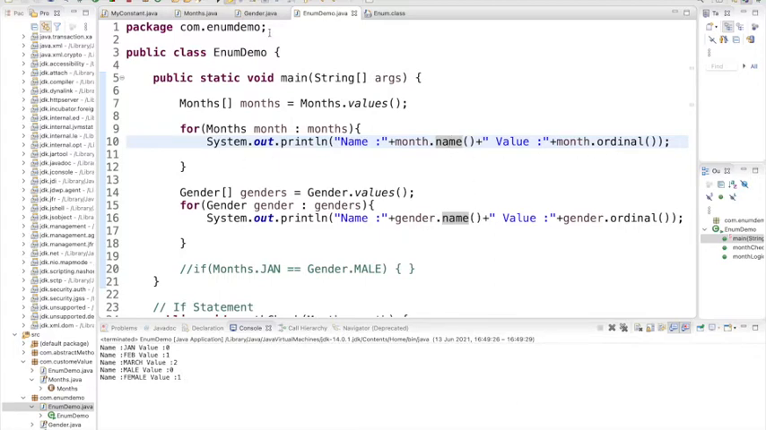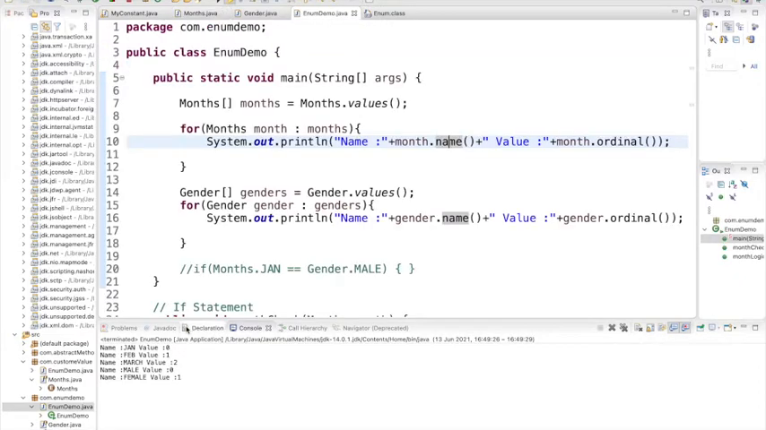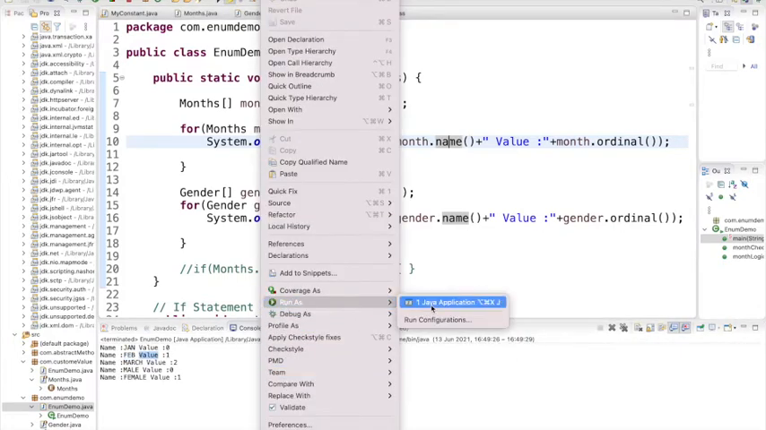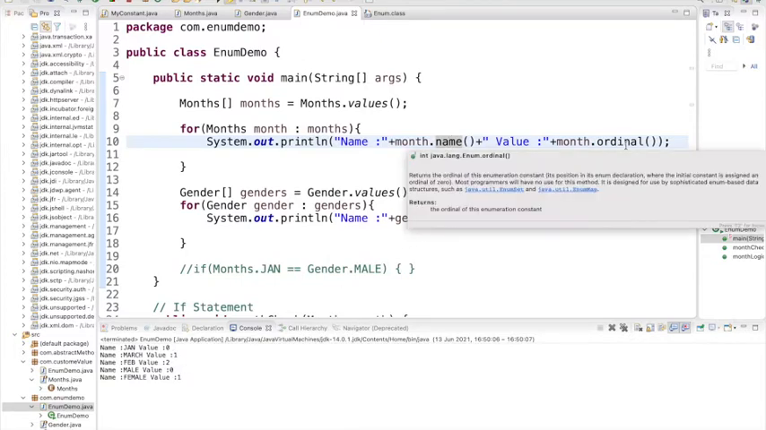So if you change the sequence here, go to the Month and say no, I want to keep March here, now March becomes 1, right? Because I changed the sequence. Now if you see, February was showing 1, but now it will show March 1, right? Because we changed the sequence here. See here, now March is showing 1. So this is the name method and this is the ordinal method, right?